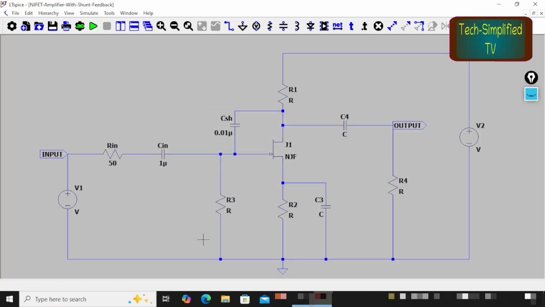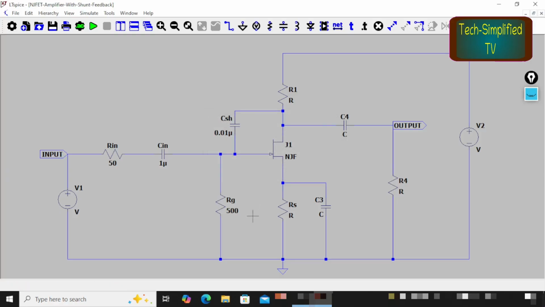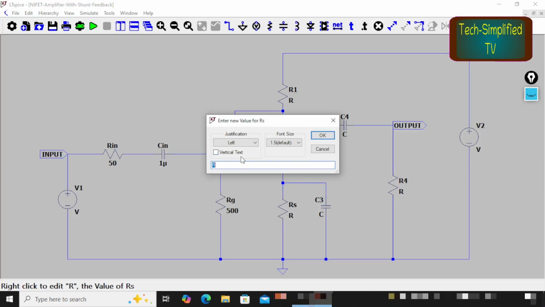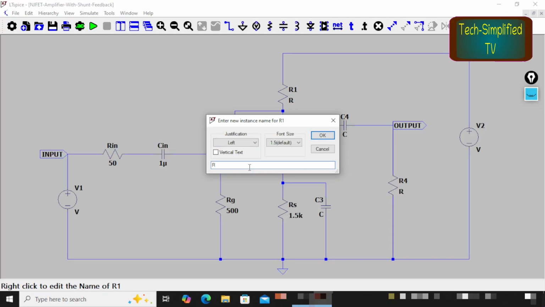So click OK. Here is the gate resistance, so I give the name RG, and its value will be 500 ohm. And here it is RS, that means it is connected with the source, and we give the value to it as 1.5 K. And here it is RD, this resistor is connected with the drain, and the value here is 3.3 K, that is 3.3 kilo ohms.